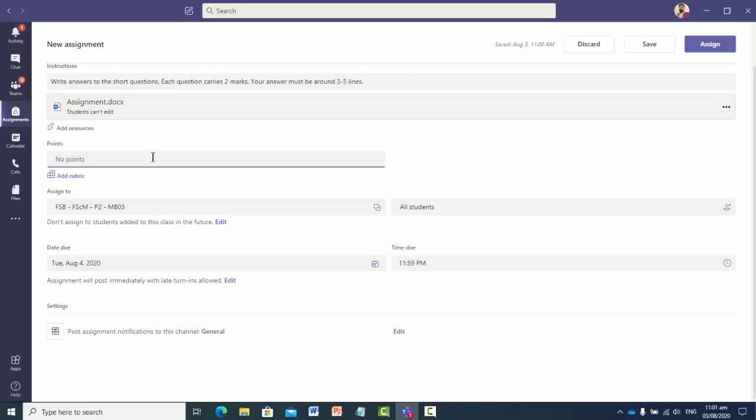Here you can add total marks of your question paper. So my assignment carries 4 marks in all. So I have written here 4. So here this is the class I selected previously. You can add other classes here. So your assignment will be sent to all classes simultaneously.